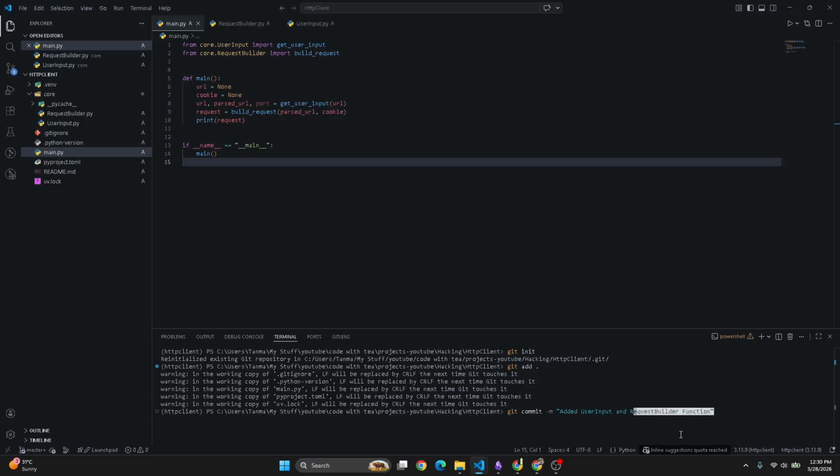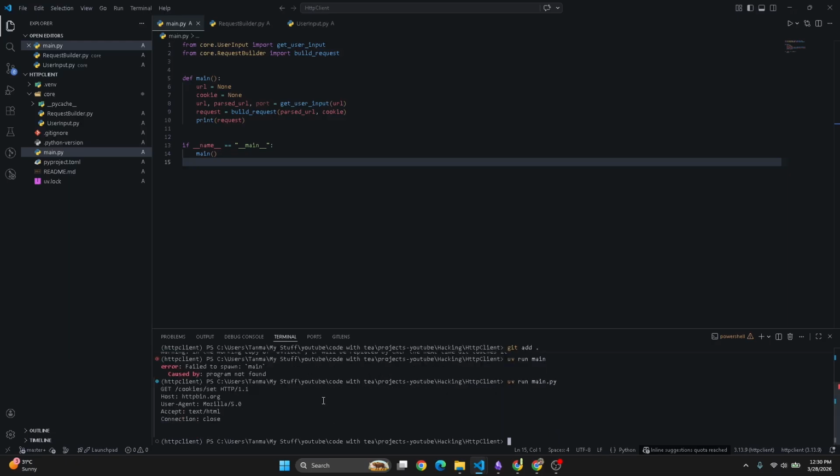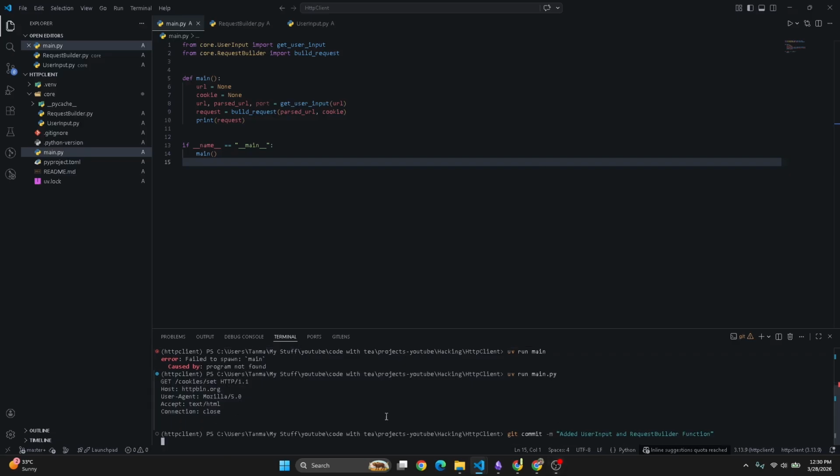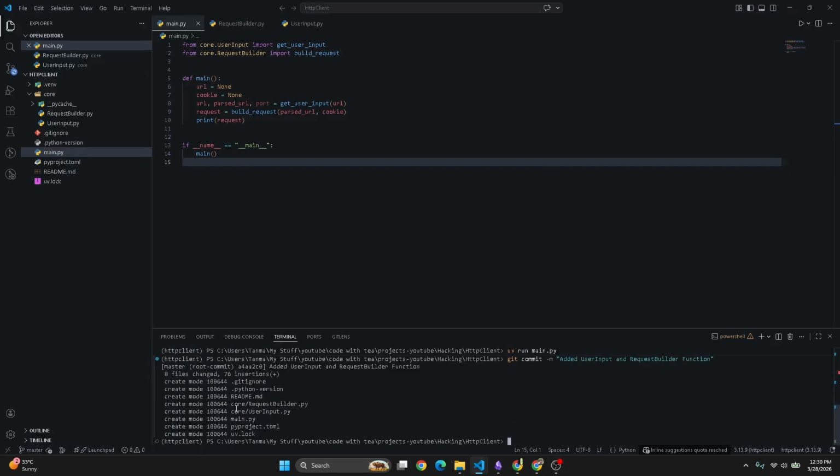But before committing anything, I just have to check whether it's proper or not. Otherwise, there will be no use in committing. Let's just run uv run main. Okay, as you can see, I've got an error. Okay, sorry, dot py. Okay, so we did build the request successfully, as you can see. Now I can commit. Yeah, so I've committed.